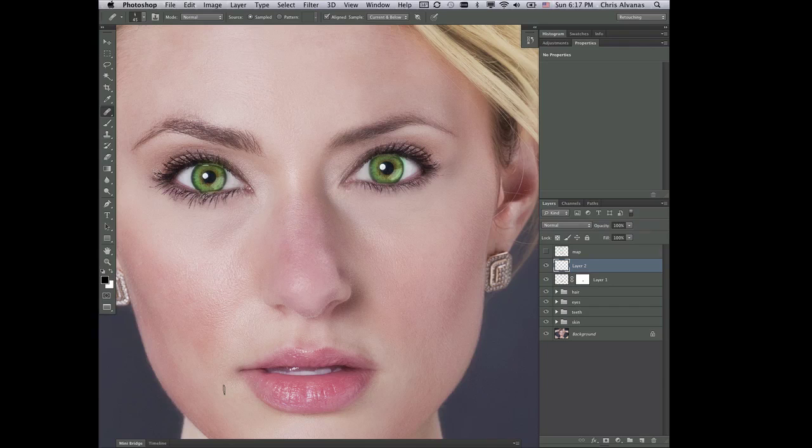And then her lips now are much straighter. So this is going to be her bottom lip, and this will be retouch lip. And now let's move to her nose.